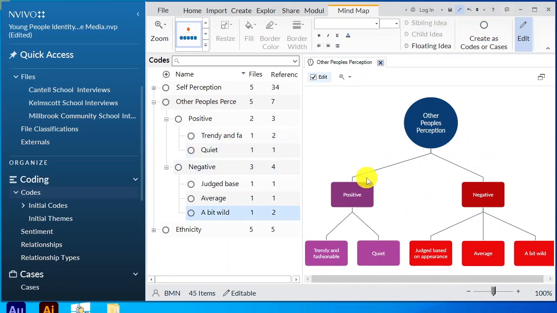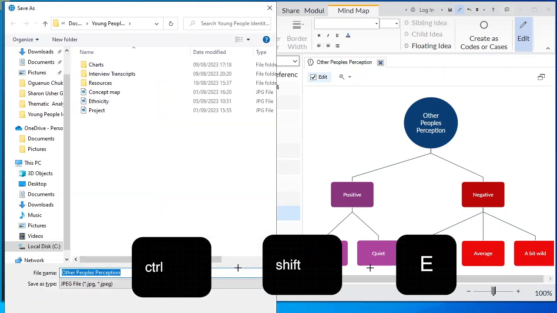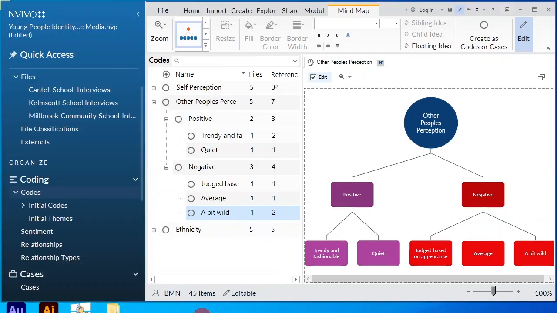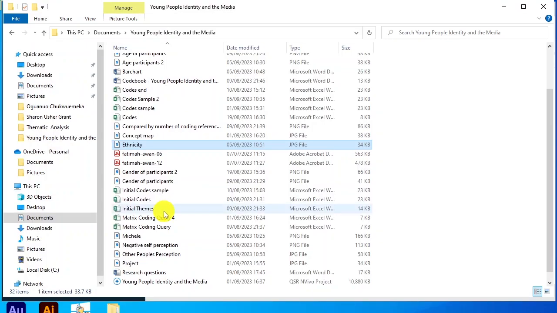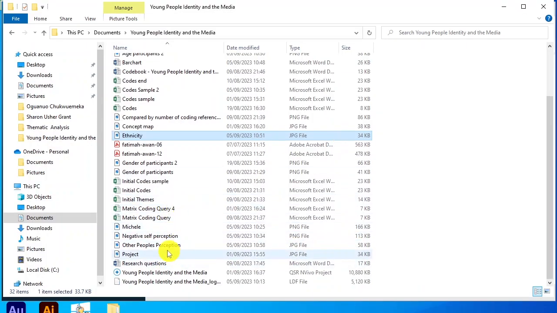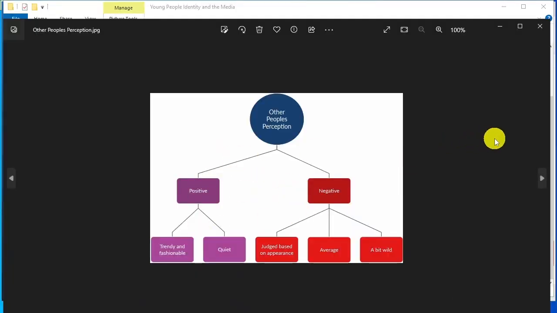So that's how we draw a mind map in NVivo. We use these tools called child idea, sibling idea. Sibling is on the same level, of course. Child is below it. Floating idea is an idea that is not attached to your mind map. We can export this by pressing Ctrl Shift E and other people's perception and save. And I want to show you what we just exported in our folder, which is this, other people's perception. This is another approach to visualize data in NVivo 14 through the use of a mind map.